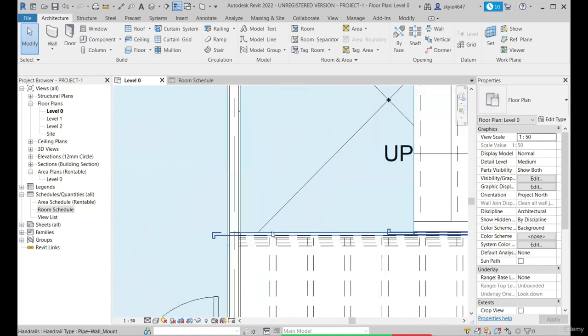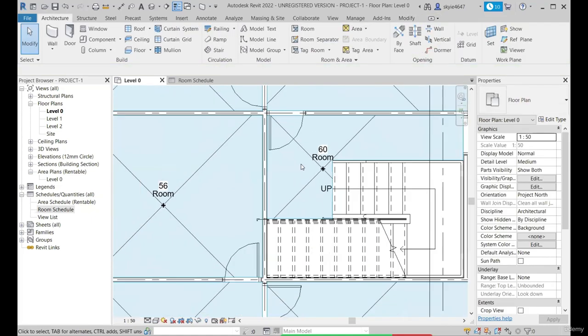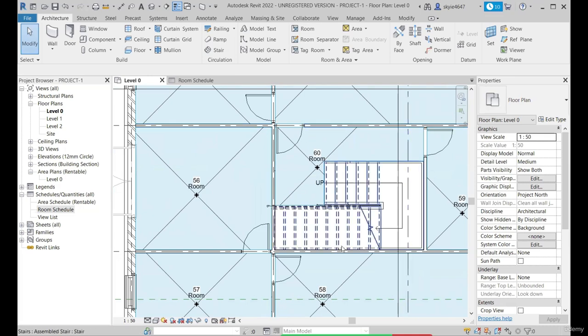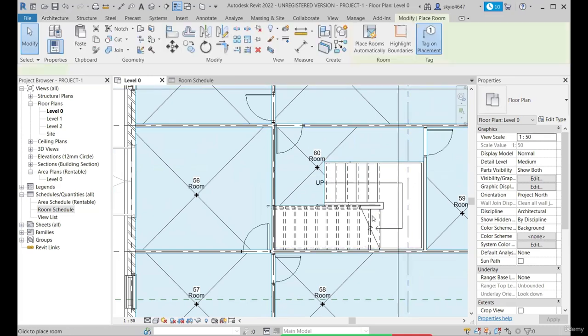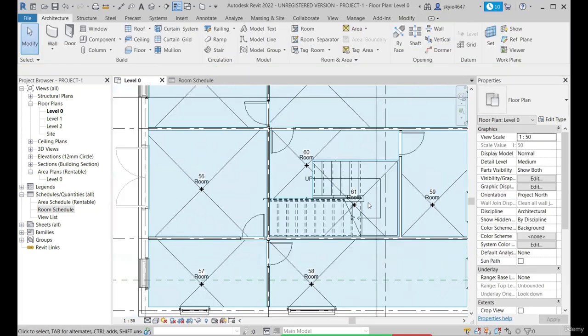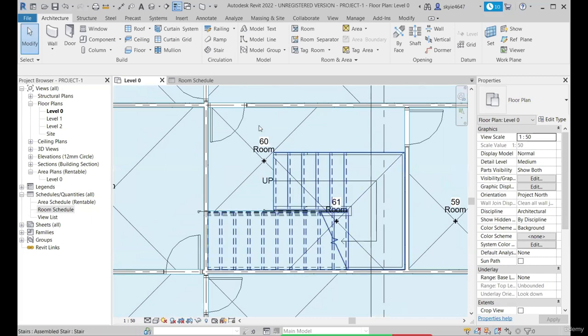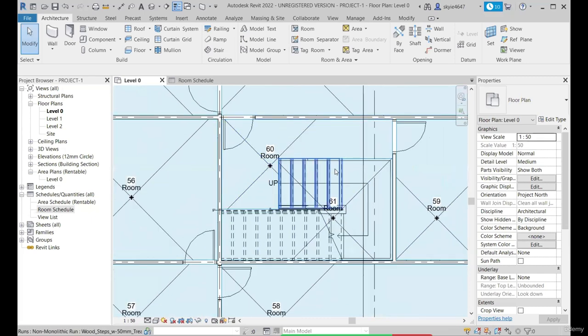For now, I have used the room separator here. So the room is not fully enclosed in this space, and I can place another room here. In this way, I can place another room in the same space using the room separator.